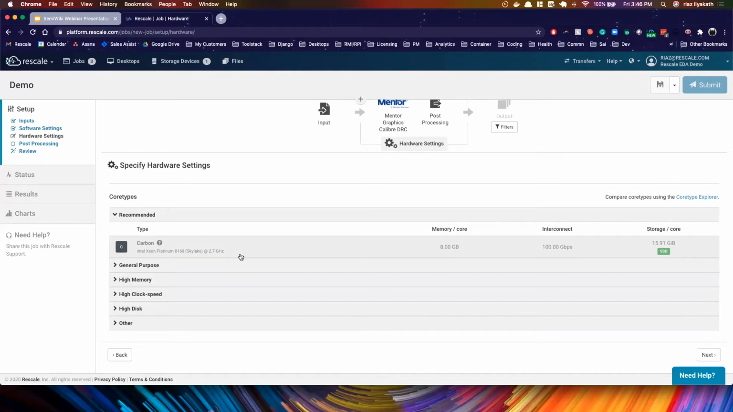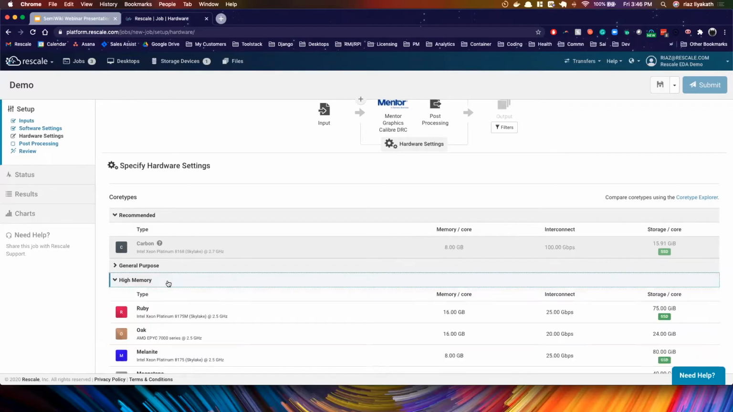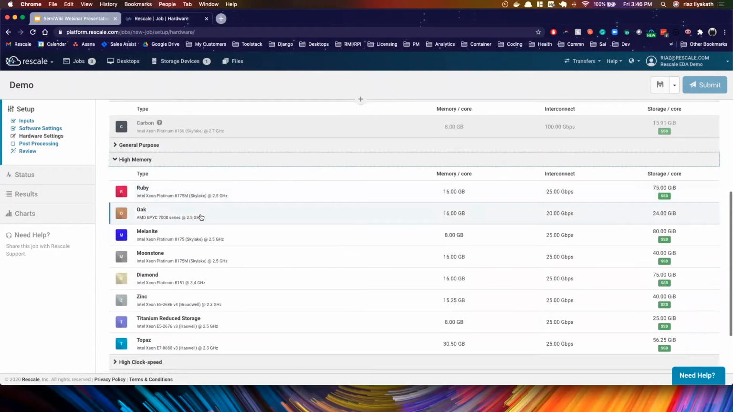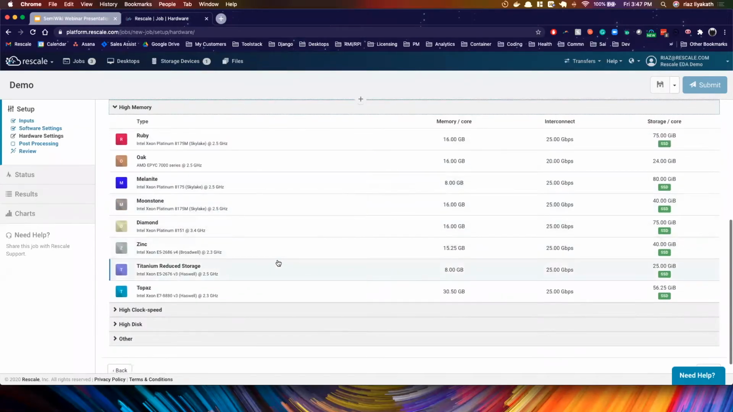In this case, if I want to be running a high memory application, for example, I can click on the high memory section, and that gives me a list of many different options here. So you can also choose how much memory per core, what is the type of interconnect, and so on. So as a user, you really have a lot of flexibility to choose the hardware.